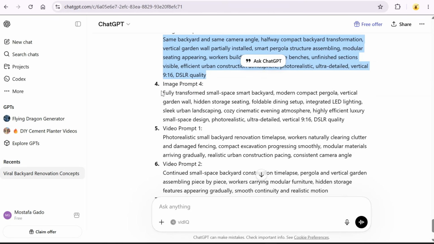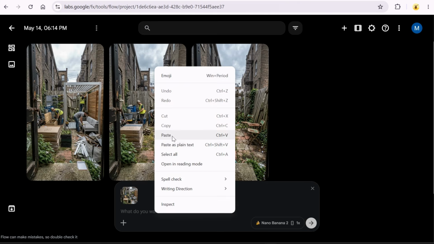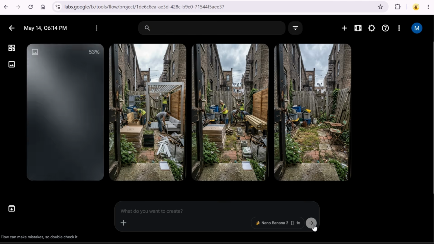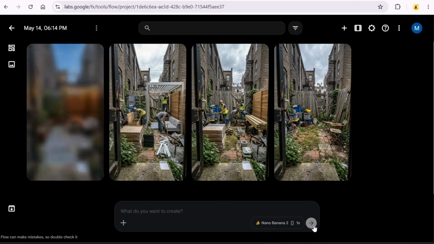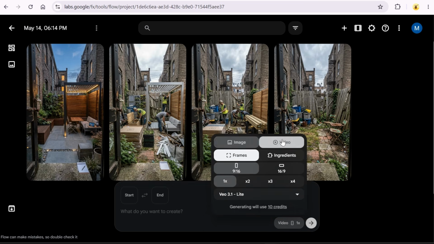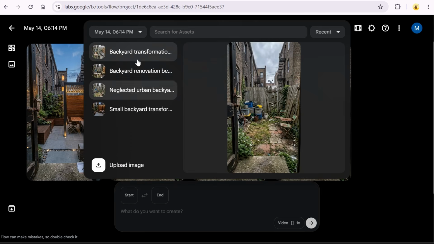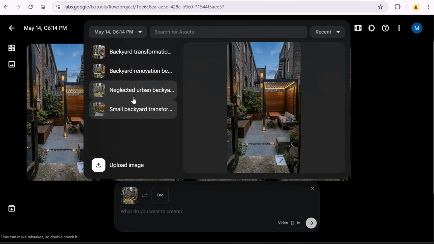Then we go back to ChatGPT one more time and copy the fourth image prompt. Finally, we return to Flow, paste the prompt, click Send, and wait a few moments for the fourth image to generate. And after finishing the generation of the fourth image, now all the images are completely ready, which means it's finally time to generate the videos. First, we're going to click right here and select Video. Then choose Frame, set it to 9:16 ×1, and select VO 3.1 Light. After that, click on Start, choose the first image, then click on End and select the second image.